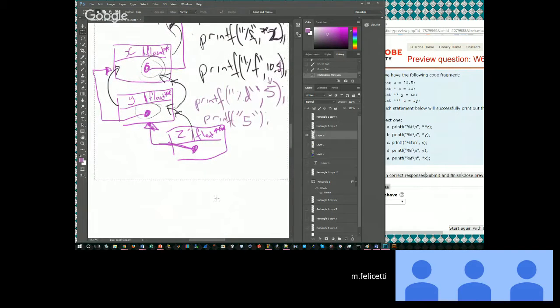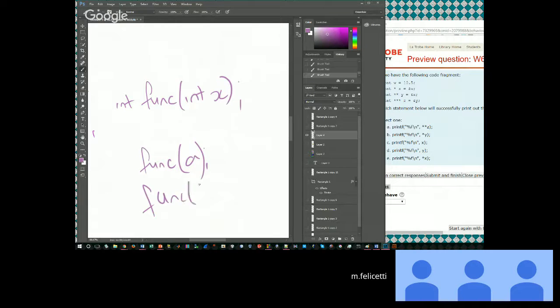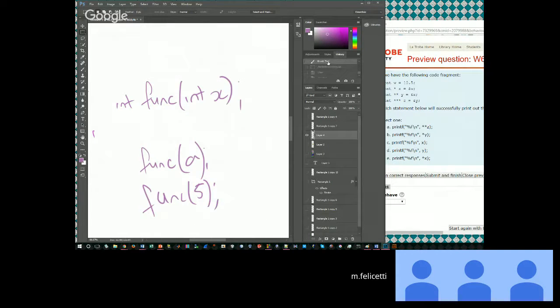It's the same thing with your functions. So if I have a function call, say func(int x) as my prototype, and I want to call it, I can go func(a), or I could go func(5). Because you've got to remember printf and scanf are just functions as well. They're all just functions. So say that int 5, if you divided int 5 by 2, what would happen?